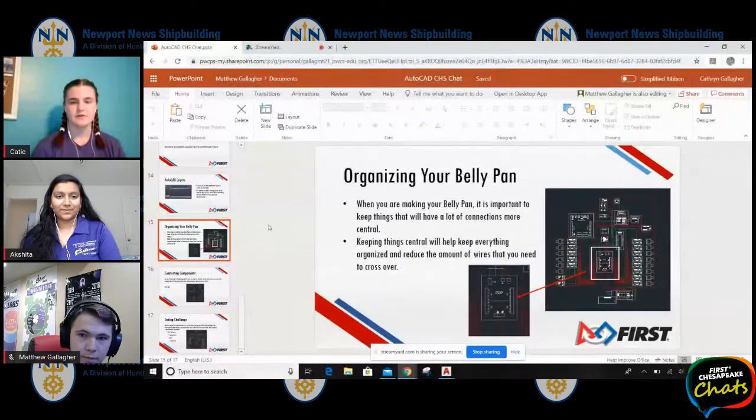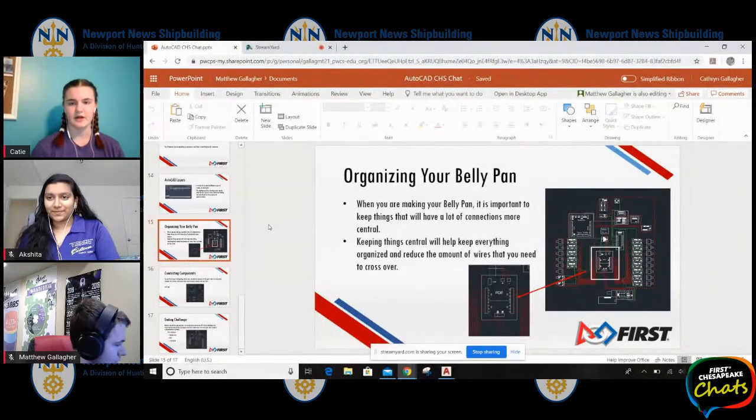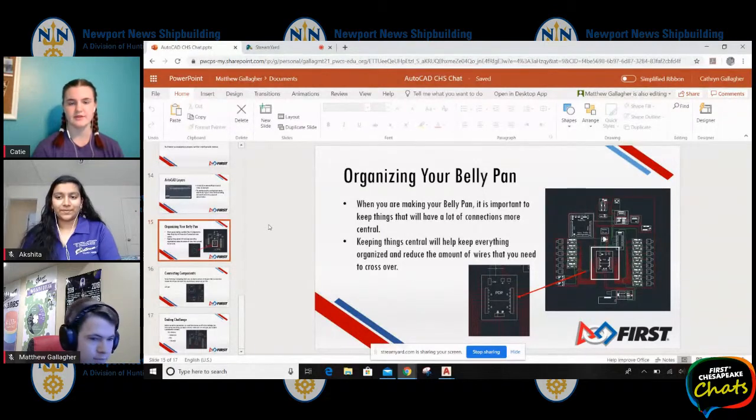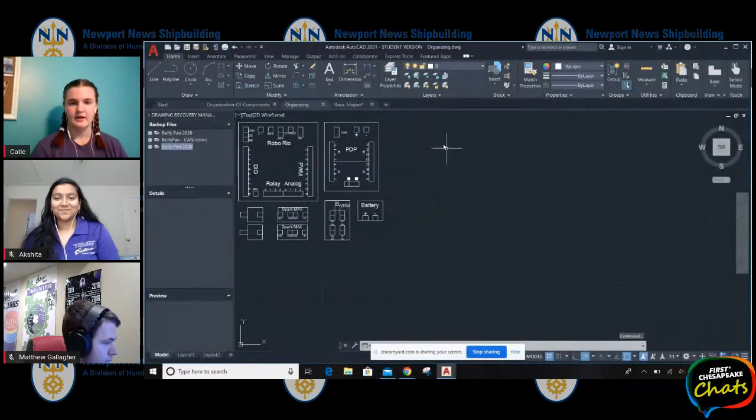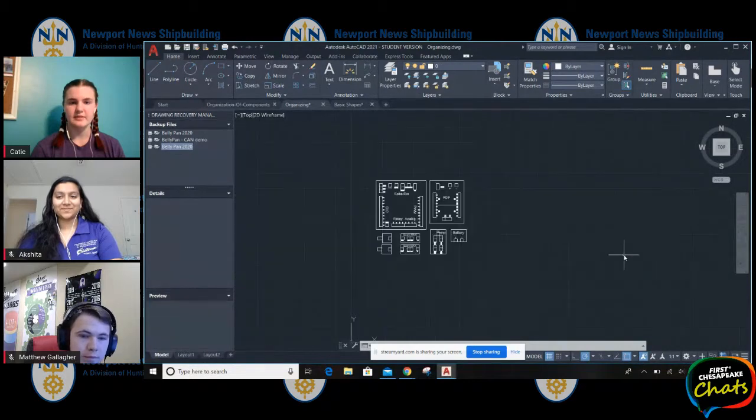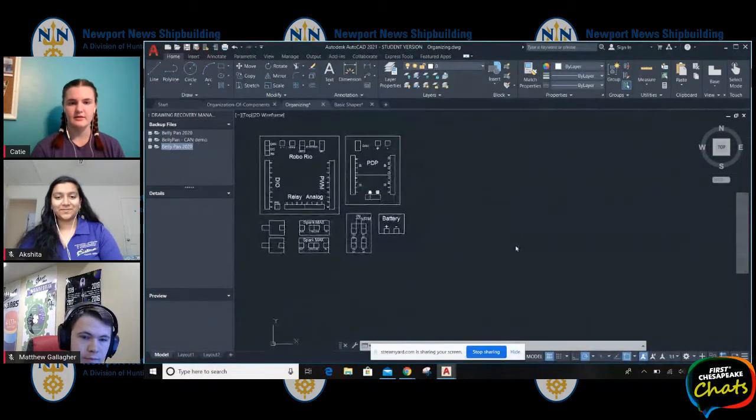Thank you, Akshita. So when you're creating your belly pan, you want to keep things that have a lot more connections more central. This makes everything a bit more organized and reduces the amount of wires that you need to cross over. So I'm going to come over to AutoCAD. And here I have just some of the parts that you should have made with Matthew earlier. And we're going to work on placing them in a way that you'll be able to connect everything nicely.